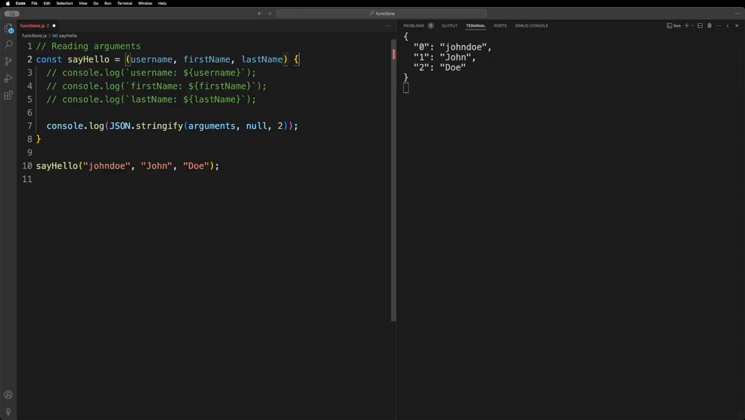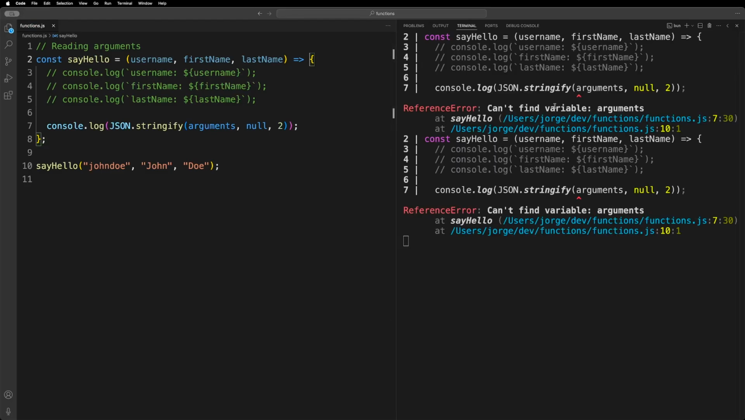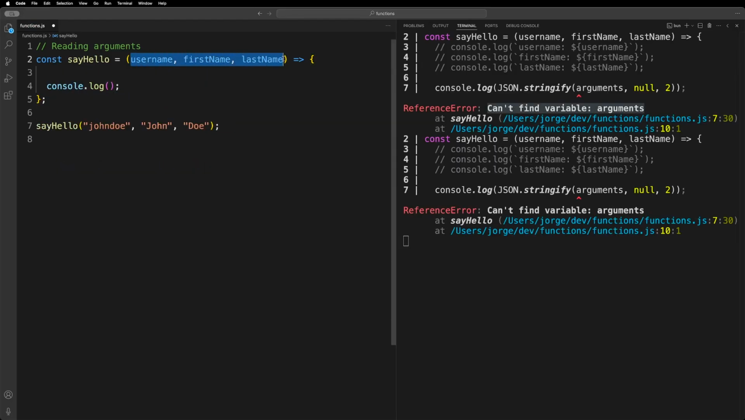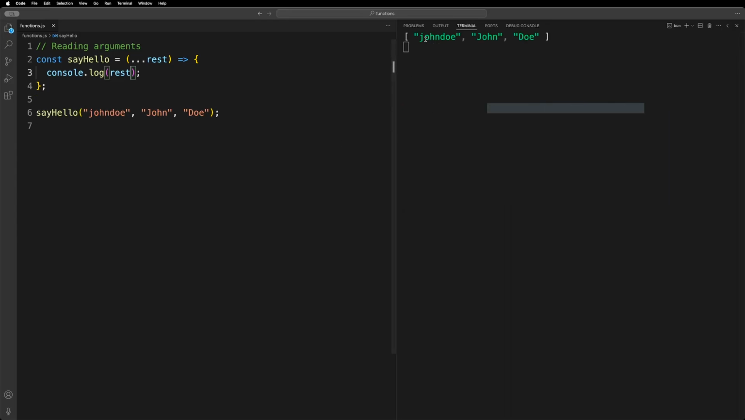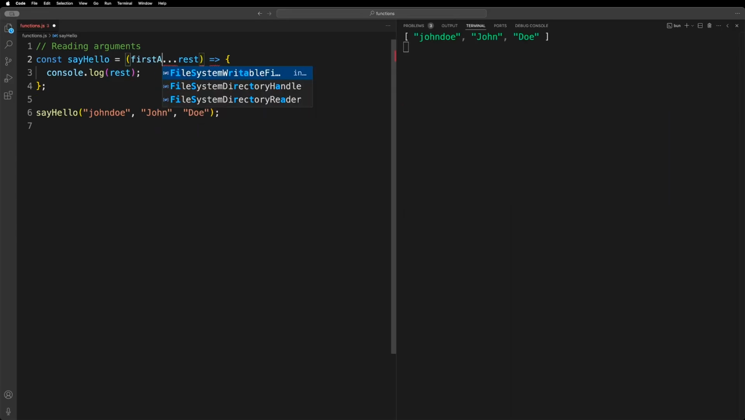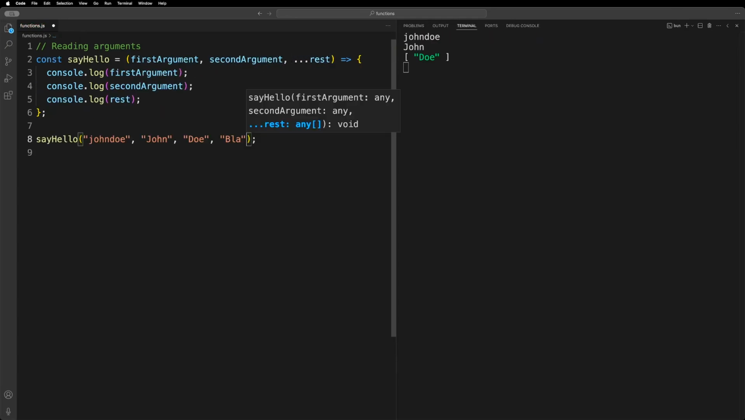Arguments is not available for arrow functions. In arrow functions and traditional functions, we can use the rest parameter syntax. This allows a function to accept an indefinite number of arguments as an array. All the arguments that are not specifically named in the function definition are going to be part of the rest.